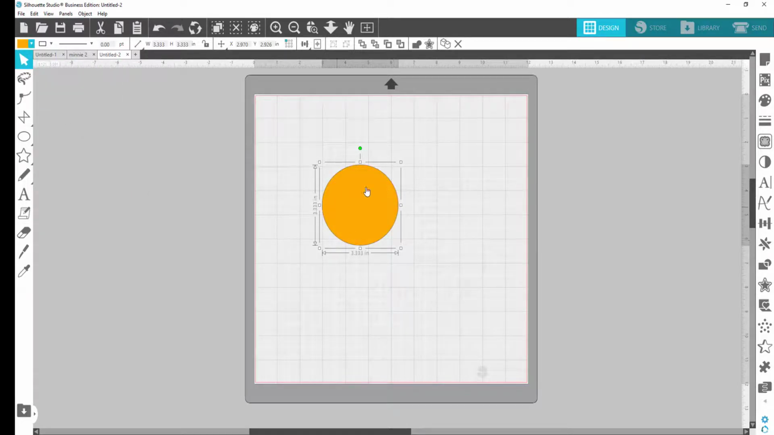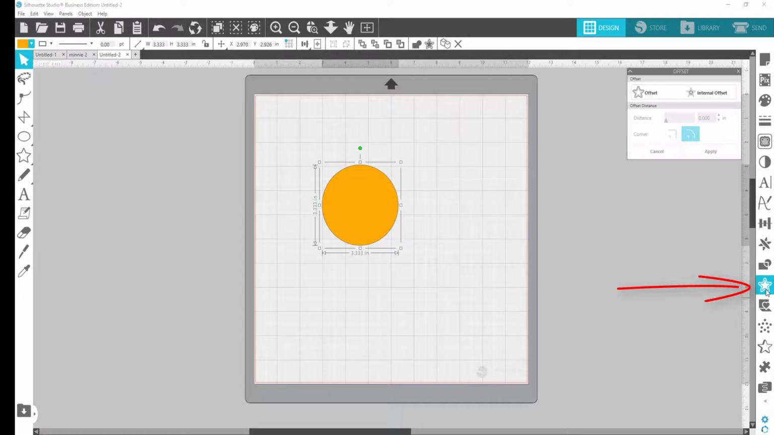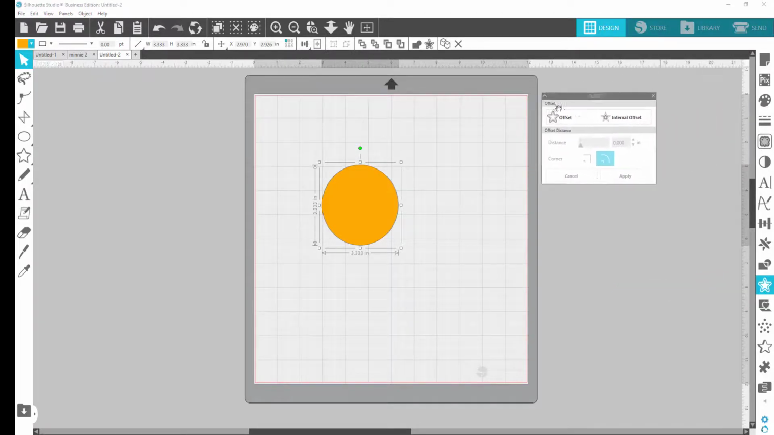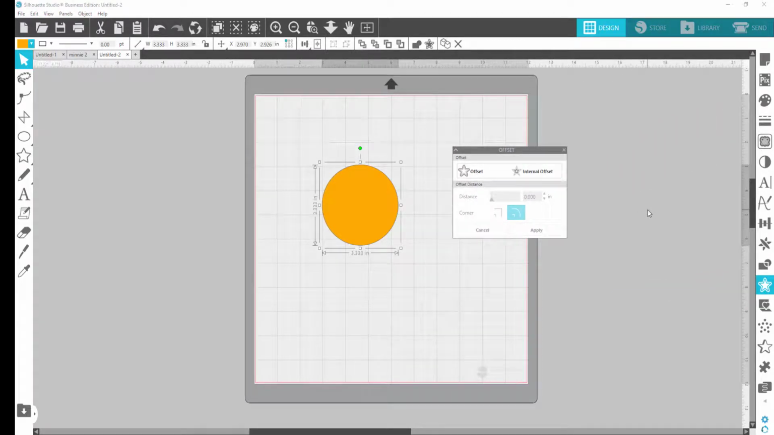All right, now I'm going to make an offset on this. To make an offset while it is selected, I'm going to come over here to the little star that opens up the offset panel. I'll click on it to open it, and notice this panel opens up. Notice there are 2 different ways you can offset. There's the offset, which means it's going to be on the outside of the image or the letter, and then there's the internal offset that will be on the inside.